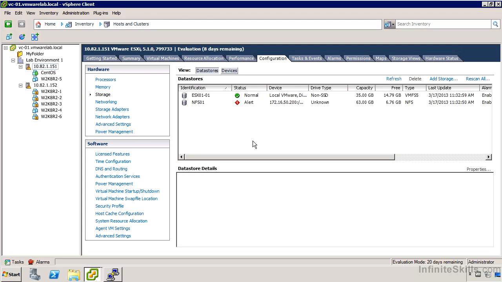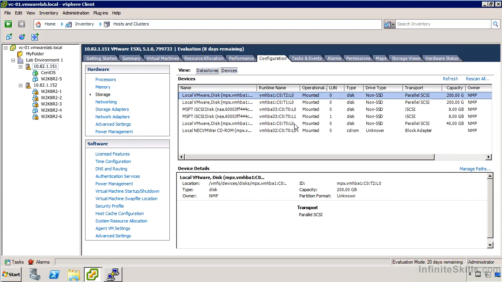So in this case, I've connected to one of my hosts, and I'm in the configuration tab looking at storage. So we can see we've got two data stores listed here, ESX01-01 and another NFS01 without the dash. If I click over in the view section to devices though, we can see there's actually quite a few more devices that are recognized by the system that I haven't yet put VMFS on, and so they're not yet mounted as data stores. And we can see that I have a couple of 200 gigabyte local parallel SCSI disks. I've also got a couple of 8 gigabyte iSCSI disks, a 40 gigabyte SCSI disk, which is actually where I have ESXi installed, and whatever remaining space on that disk was already formatted as a VMFS file system.